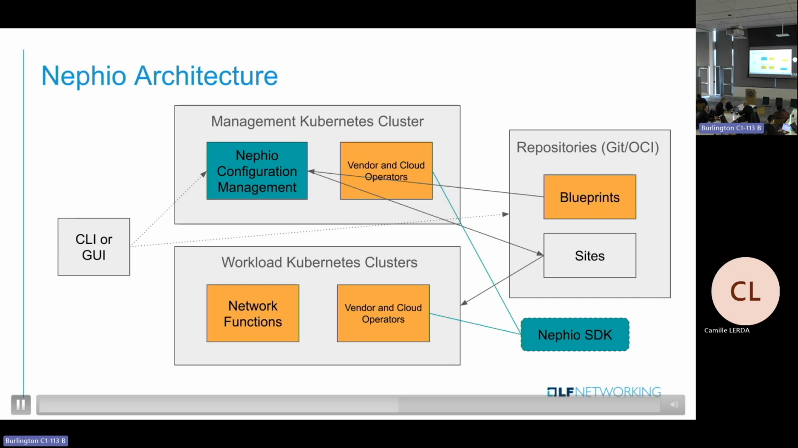Everything in the workload clusters, of course, comes from vendors, right? That's where the network functions themselves run. But that's also where vendors can include their own operators to manage those network functions, right? So if you think of the traditional VNFM model, some of the work that VNFMs do can be done here in the workload clusters where they're right next to the network functions. I sometimes call that side-by-side orchestration.